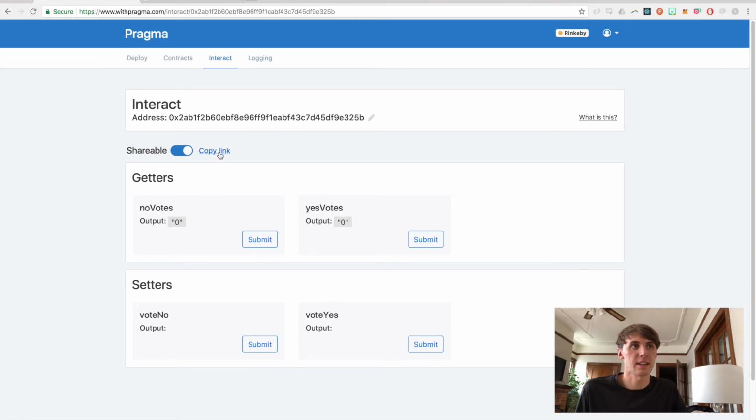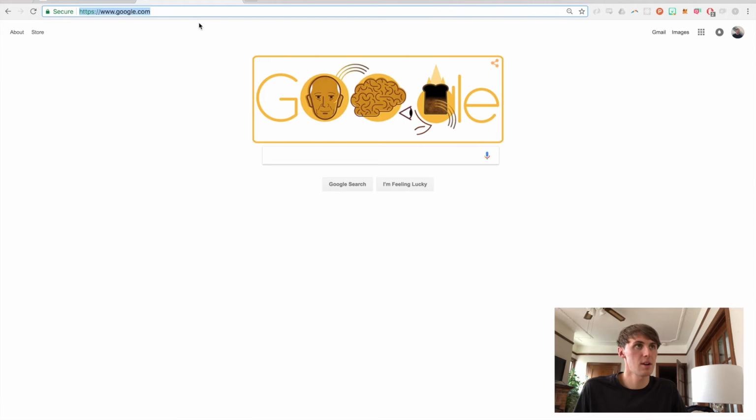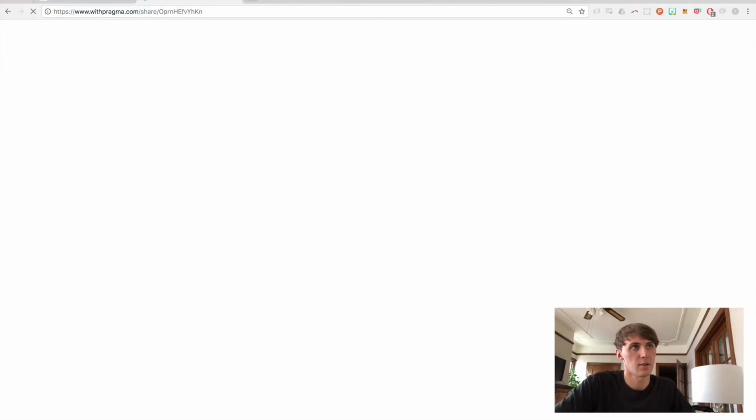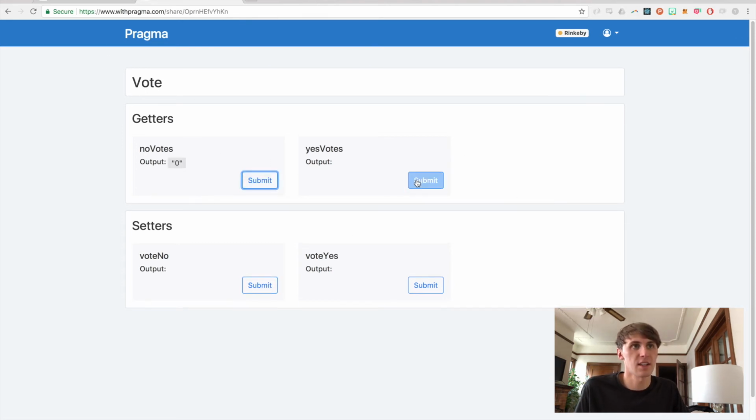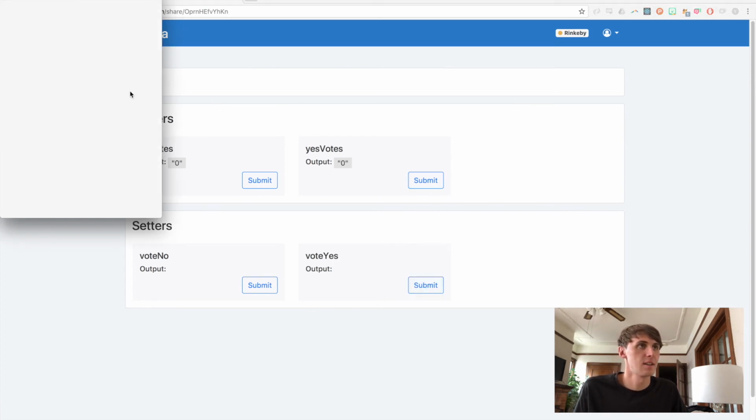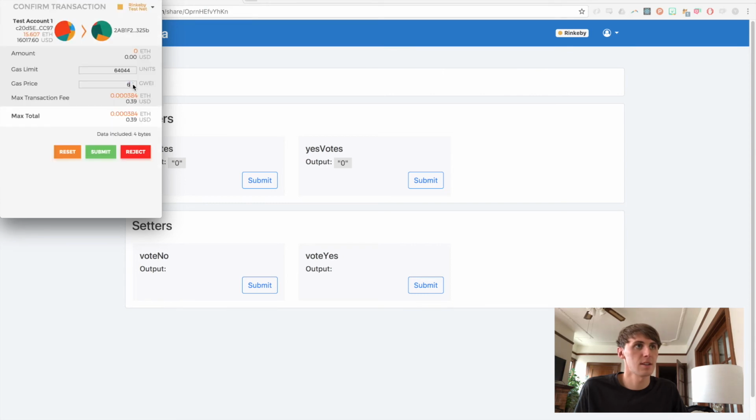We can copy that link, go to a new tab here, and send that link around, text it to people, email, whatever, and your users can come in through this link and see this UI. They have access to the yes votes and no votes, and they can also vote yes and vote no. That's pretty cool. Let's do an example here. Let's go ahead and vote yes. I'll increase the gas price so that this confirms more quickly.